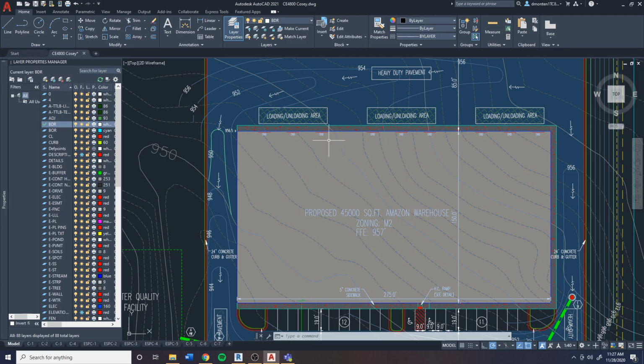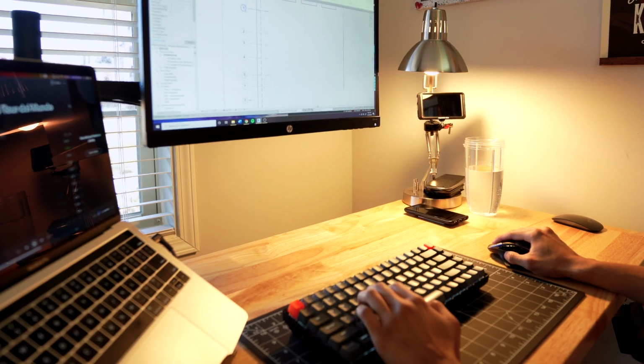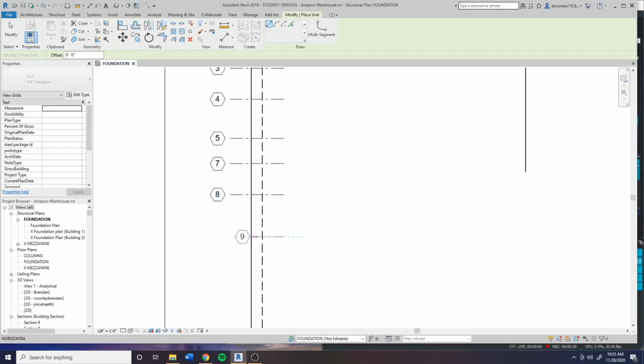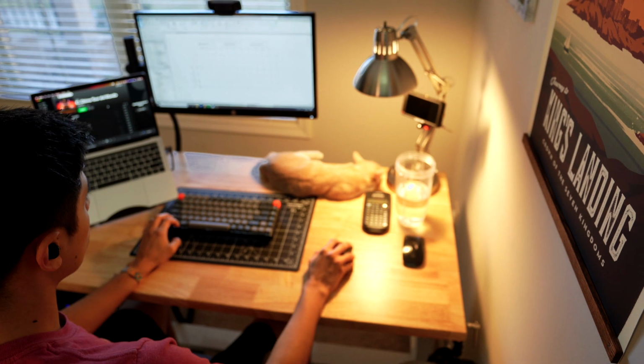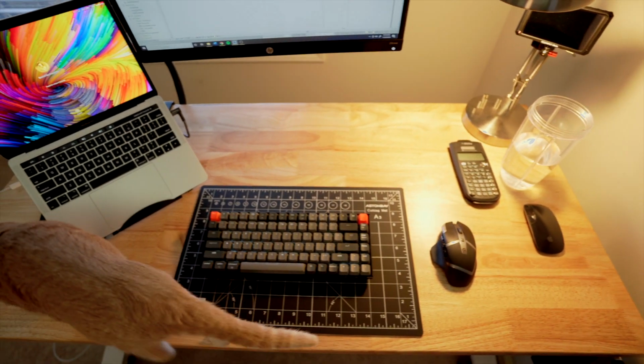Since it's going to be a long day, I'm going to queue up some albums and get to work. The initial idea was to model the warehouse frame, but considering I procrastinated until the last week, I've opted to just design the foundation for a pre-engineered metal building, since that's something I'm very familiar with at work. I'm using Revit instead to draw and model the foundation for an Amazon warehouse.